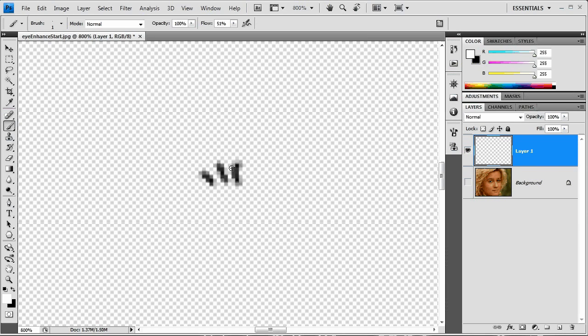The effect is not as heavy as I would like it. So I'm going to duplicate this layer by hitting Command or Control J. Okay, you can see that really thickens them up. And now I want to merge these two layers together. So I'm going to select the top layer and hit Command or Control E. Merges that guy right down.